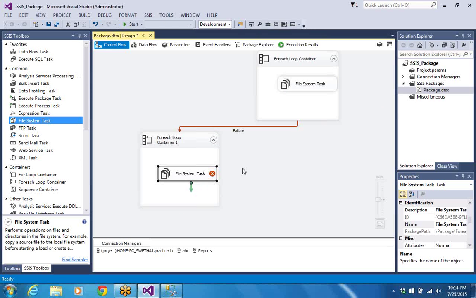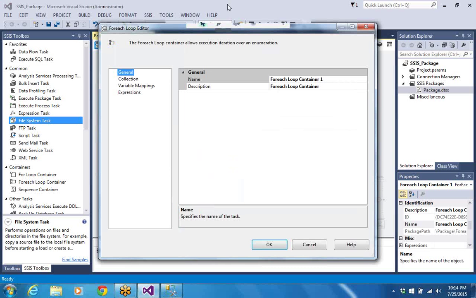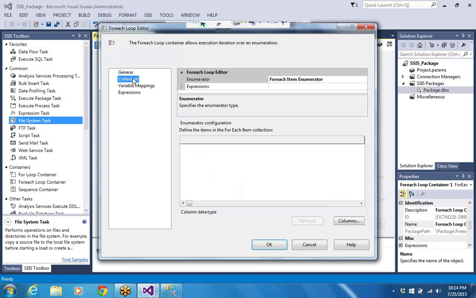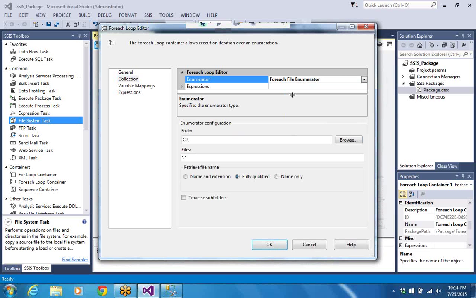Go to for each loop container, second one, open that for each loop container. Now what to do, go with the collection. Here enumerator take, for each enumerator is file enumerator, you must choose in that. For each file enumerator. Now folder is what exactly, reports folder you take.